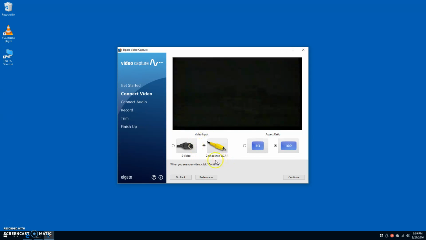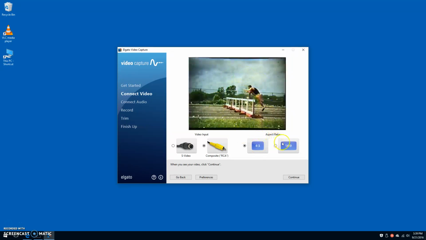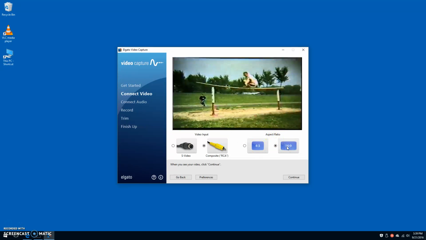Make sure the video input is set to composite RCA. Then choose your aspect ratio. This is 16:9 and this is 4:3. Once you've chosen your ratio, click Continue.